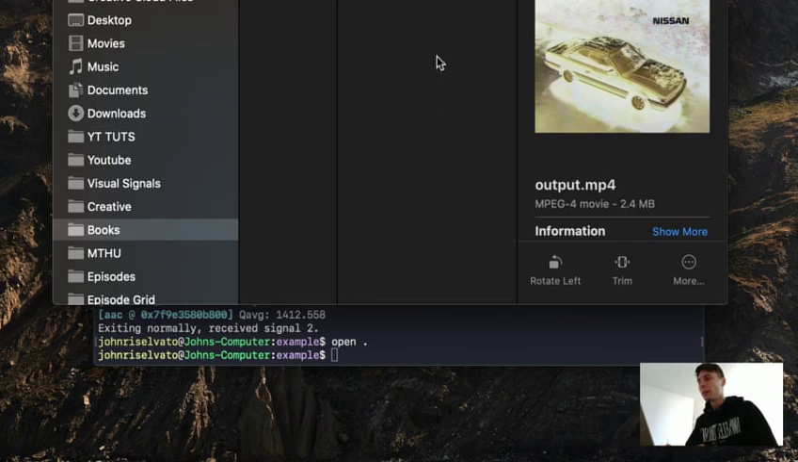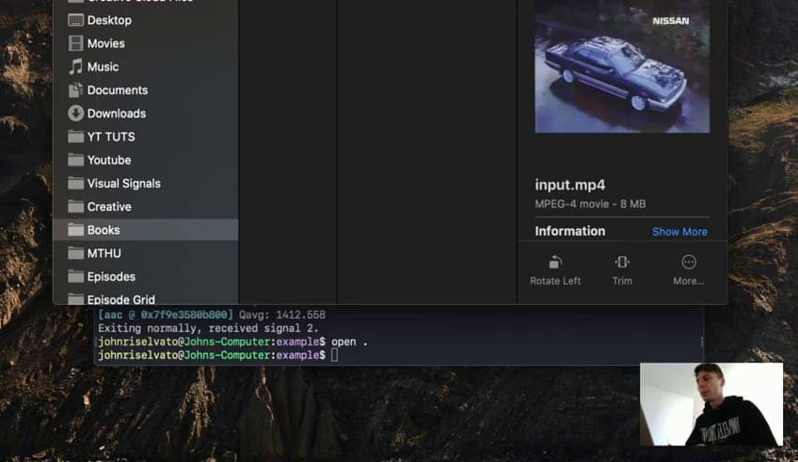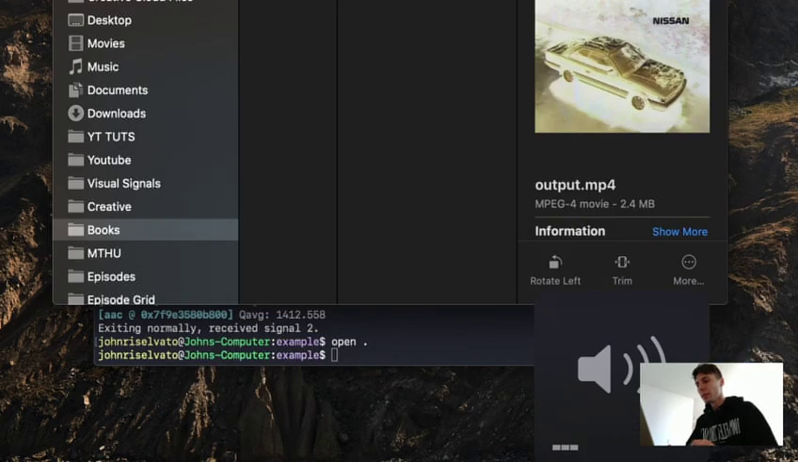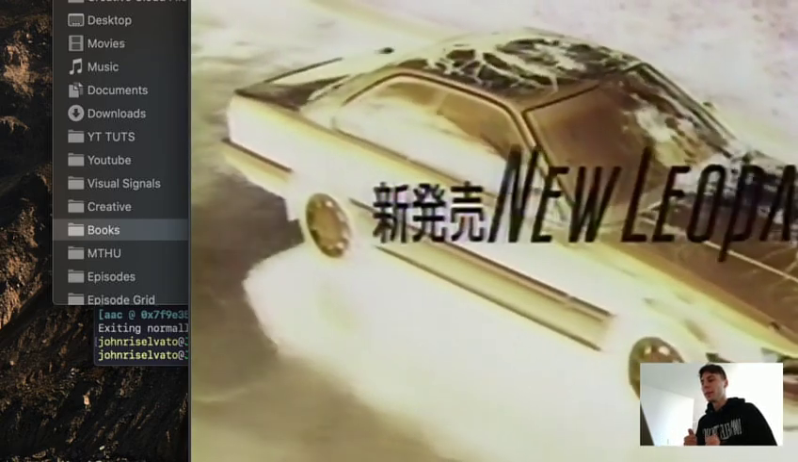Now if we open up our folder and look at the video, we can see we have the original. We can look at the new one, and it's actually pretty trippy.